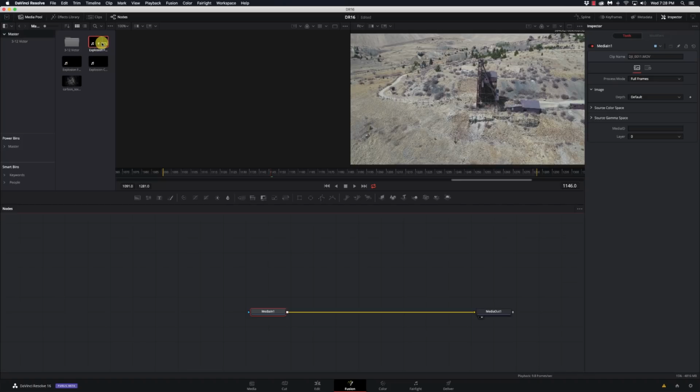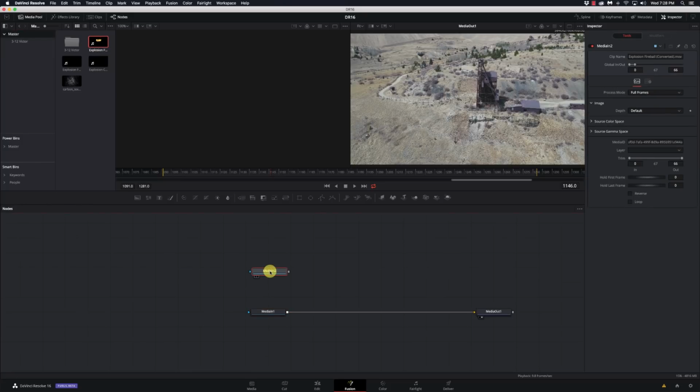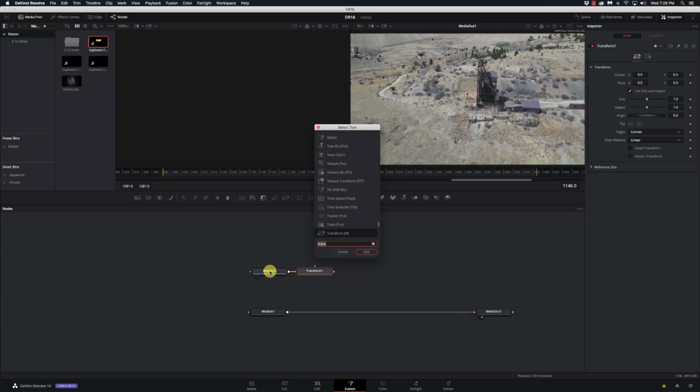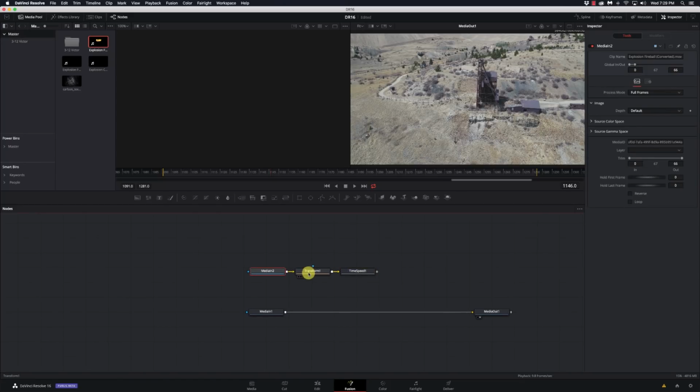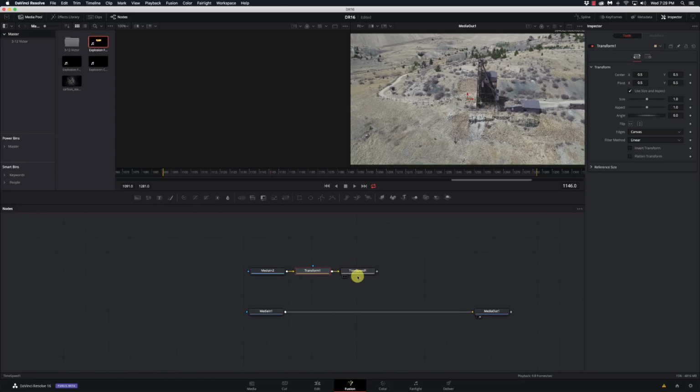So I have a couple of these different explosions here. And I'll just bring this guy in place. And a couple things I'm going to do to this. I'm going to add a transform node and a time speed node. And basically, once we have this working, we'll be able to make this all work really smooth. So we're going to go from our media. We're going to use the transform to position it and time speed to set our delays.